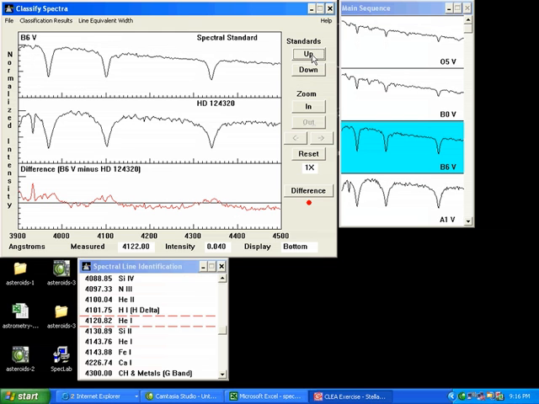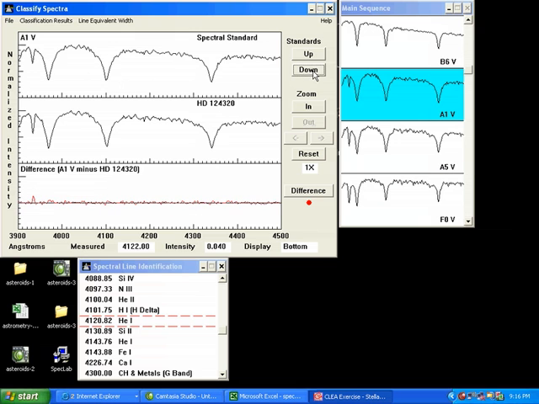Well, let's try a B6 star. Whoa, that's way off. So in fact it's definitely not a B6 star, which we could guess anyway because of the very, very low intensity calcium line. And so let's look at the A1. The A1's pretty good, so let's go ahead and call this an A1 star.